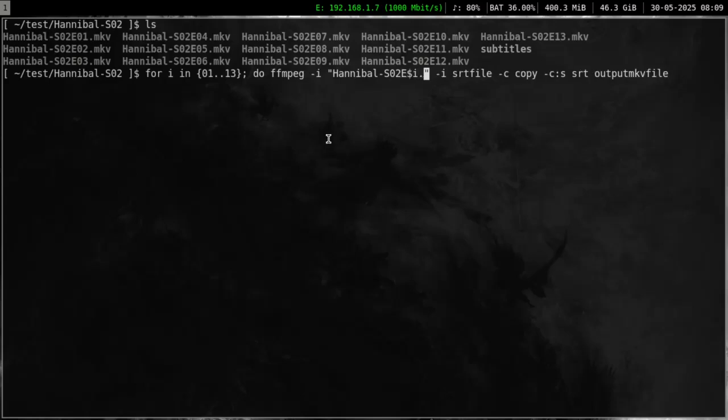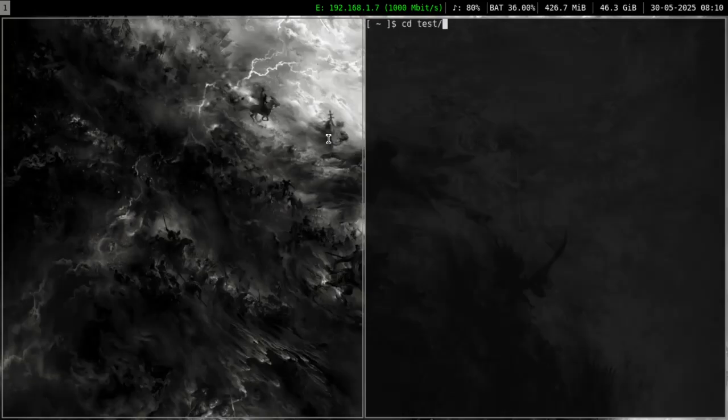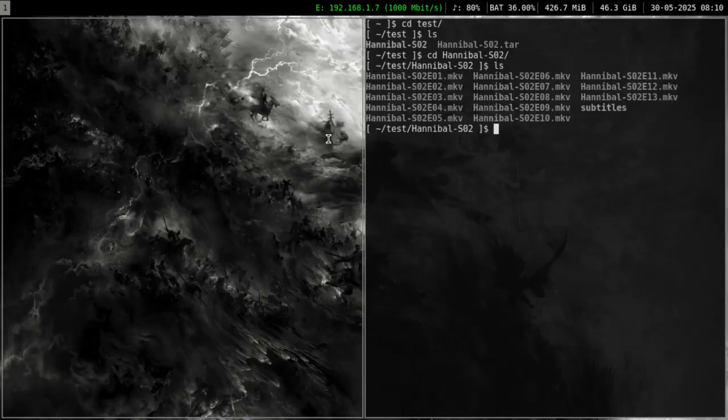So that's the same way I'm gonna replace them here. $i.mkv and the srt file here. So let's do something like Hannibal $i.srt, and the srt is located in subtitles. And going along, we need to do the output. So I'm thinking of creating a folder. Let me just do mkdir final.